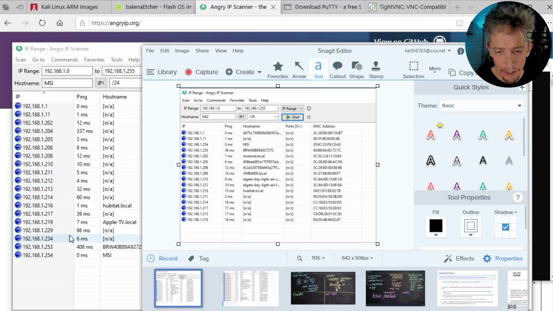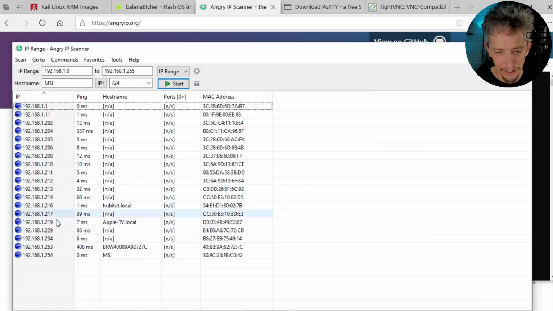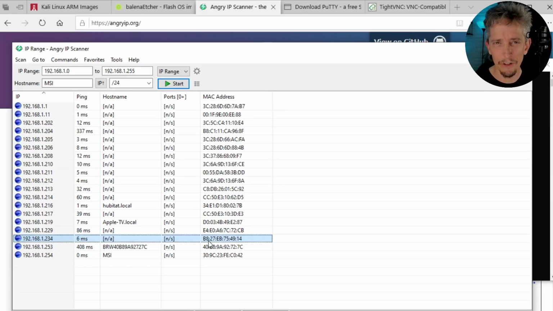Okay, I'm looking at this list. 234 was not here before, and if I look at 234, that B8 address, that's the first 2 characters of its MAC address. That's the Kali Linux box. I've seen it because I practiced this a few times. So that's the MAC address we're looking for, and its IP address is 234. Key point here, write it down, at least for me, 192.168.1.234. If you write it down somewhere, when you come back, you'll say, oh, what was that address again?